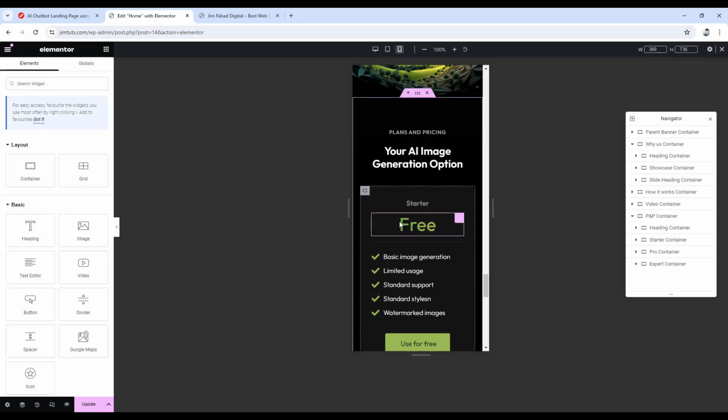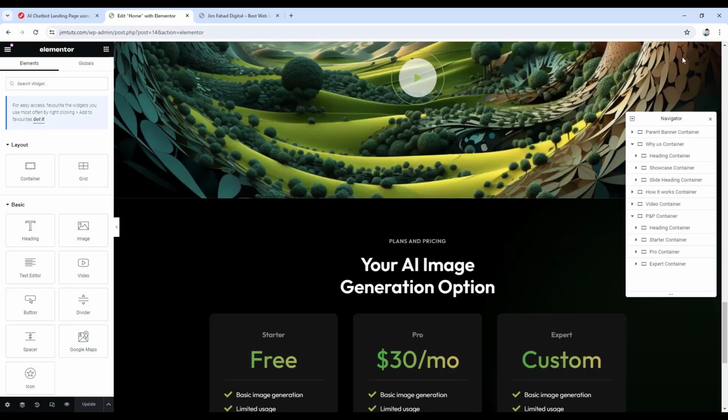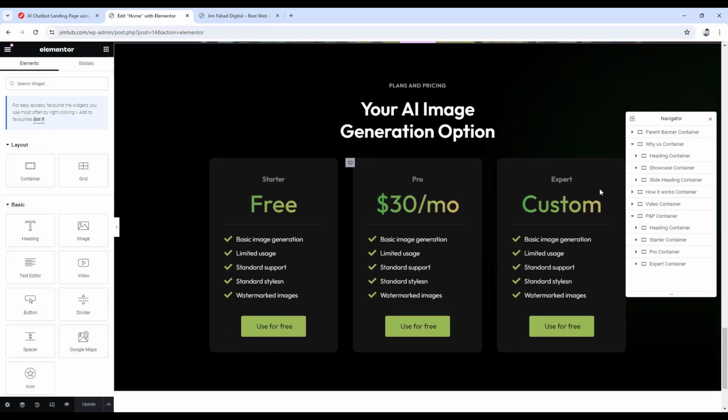Now we can't see any more problem with our mobile responsiveness, so finally this container is looking perfect. Now all that's left to be done is clicking on update. So our work so far has been saved. Let's just close this responsive mode, and this was our plans and pricing section.